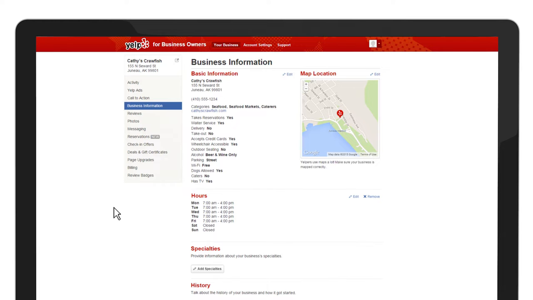The first step is to confirm that your business name, address, and phone number are all correct. You can also add a link to your business's website and select up to three relevant business categories.